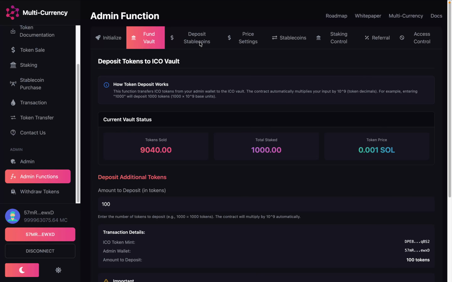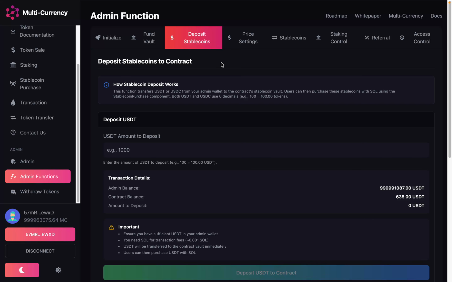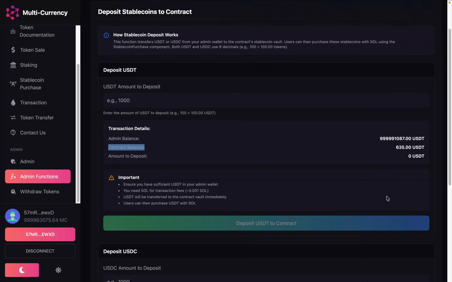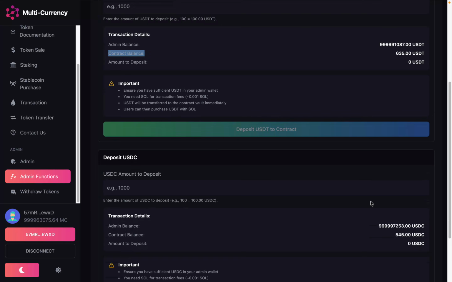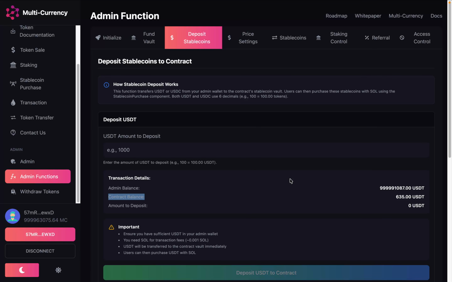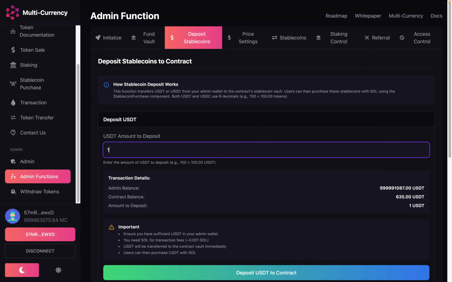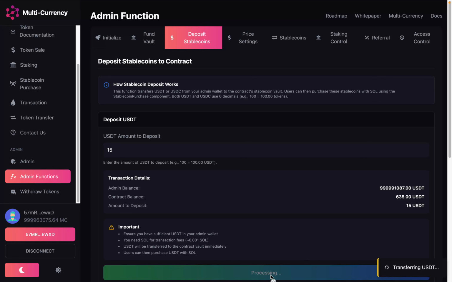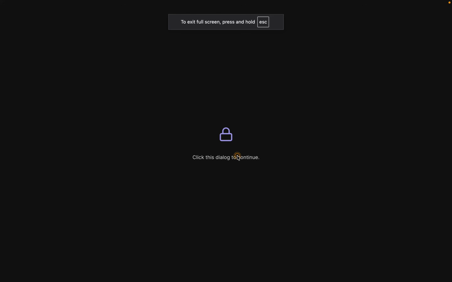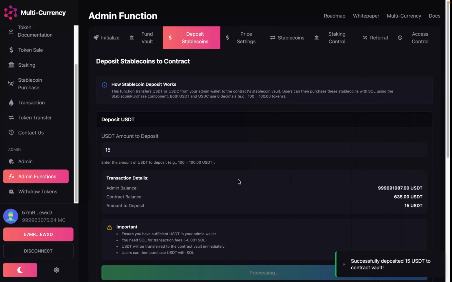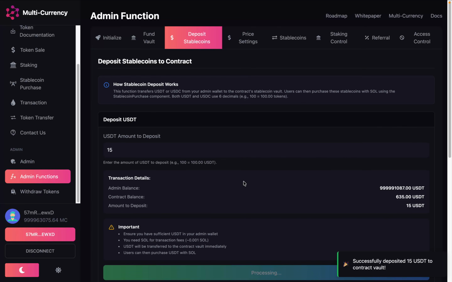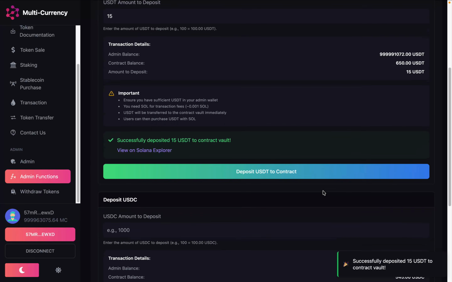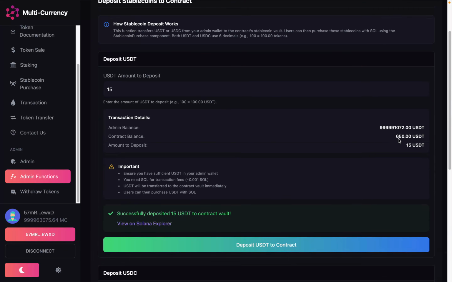Now come back to the deposit stablecoin. If I click here, you can see how many tokens we have available in the contract for stablecoin, both for USDT and USDC. So users can buy with the stablecoin. I want to fund, let's say, 15 more. So this will become 650. I'll click on this deposit USDC, and it's going to perform the transaction. Let's click on this confirm, and here the transaction is completed and we have done the deposit, and soon it is going to reflect the balance. You can see we got that 650 tokens are deposited.